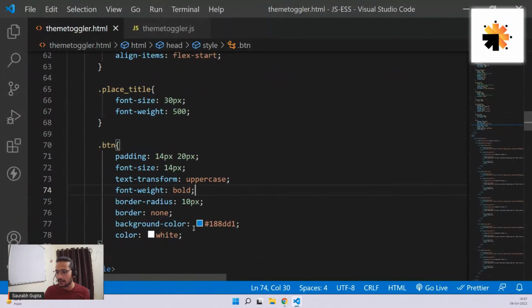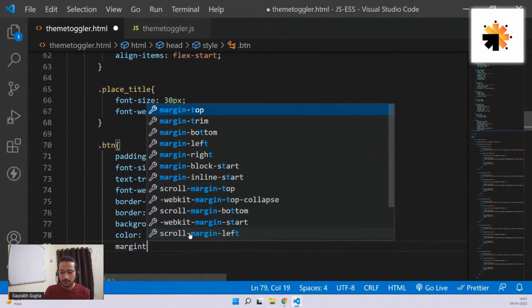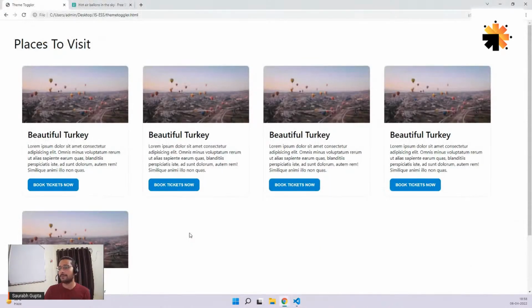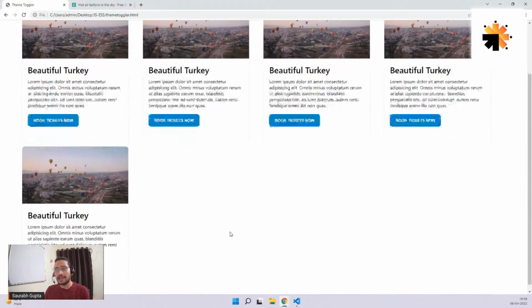Let me just give the button a little bit more margin top of 10 pixels as well. Yep. So guys, good enough. Not looking very bad. Looks sharp, everyone. Please tell me. Done with the card, guys? So now that's how you can make beautiful cards.